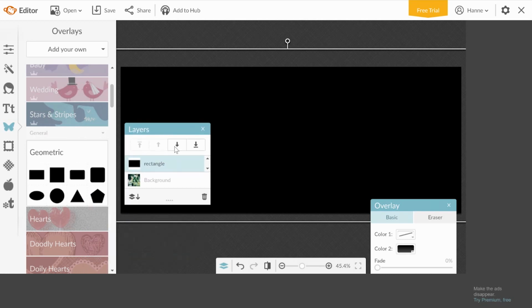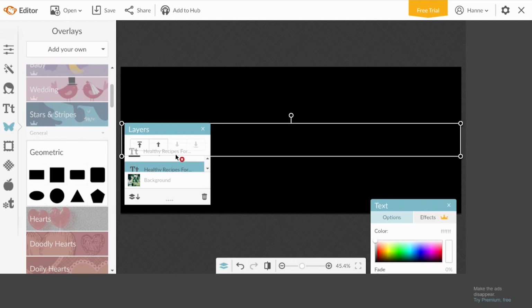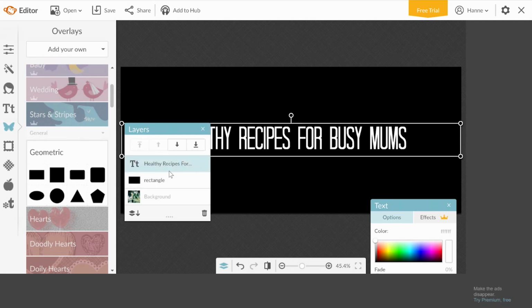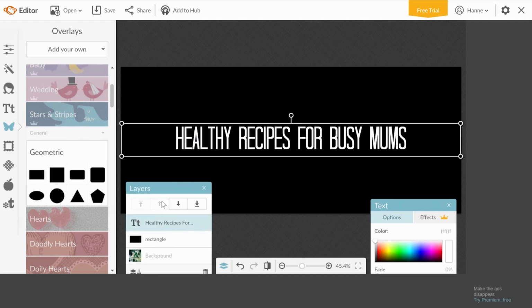And now in your layers, you can see that you have the rectangle and underneath it you have the text. So we're going to take the text, drag it and put it over the rectangle. So now you can read the text very well, but we don't see the picture anymore.